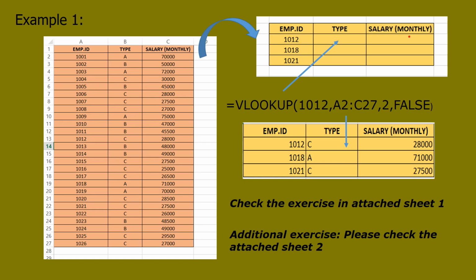Here, look at another example. Here you have a data set with employee ID, employee type, and monthly salary. Now, in another table, you have to find the employee type and monthly salary for the employee IDs 1012, 1018, and 1021.